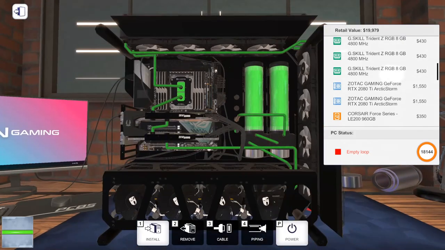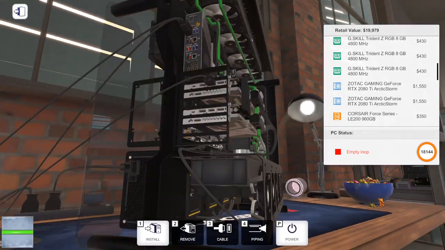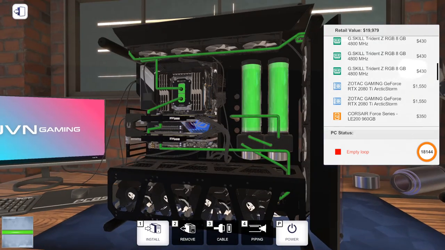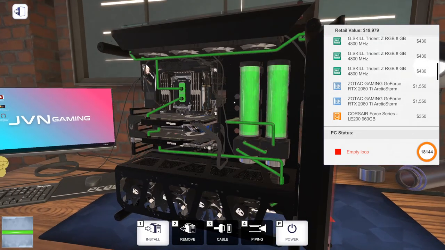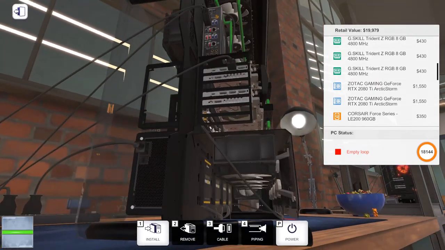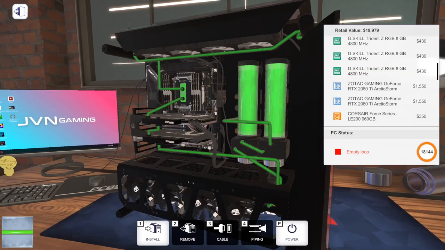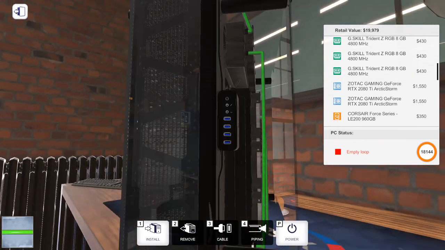But yeah, that's it. The most expensive PC you can build in PC Building Simulator as of version 1.8, $19,979. And everything works. It's all actually connected, and it's complete and total overkill. And I love it. I love it so much. So hopefully you love it too.